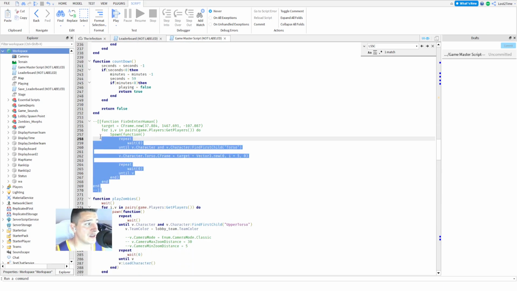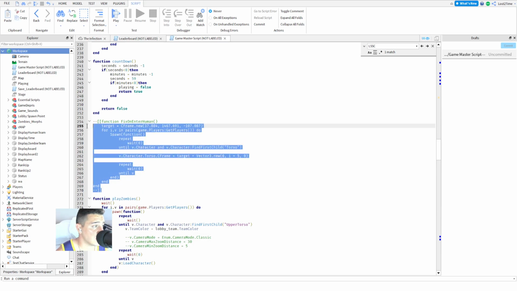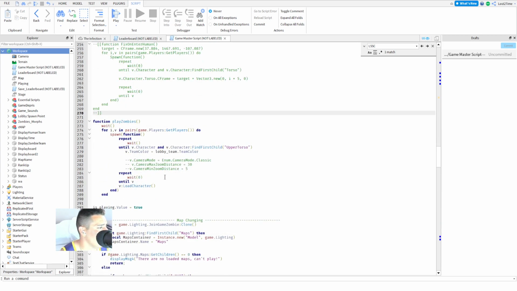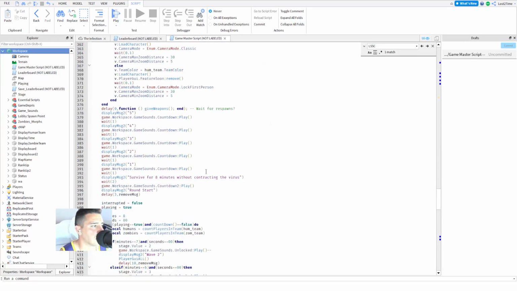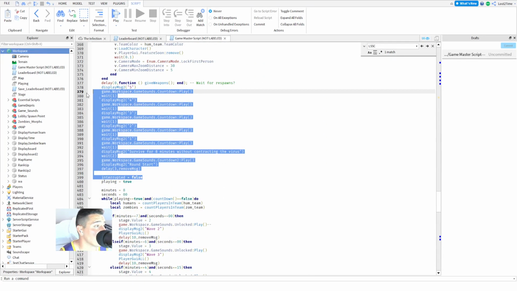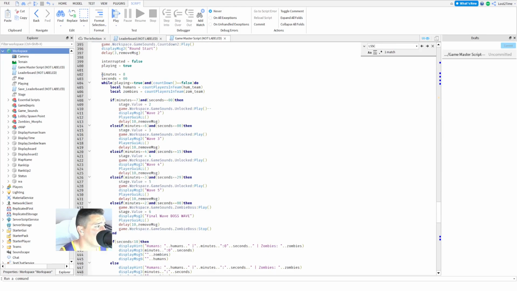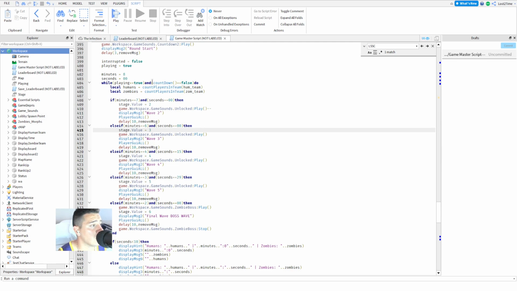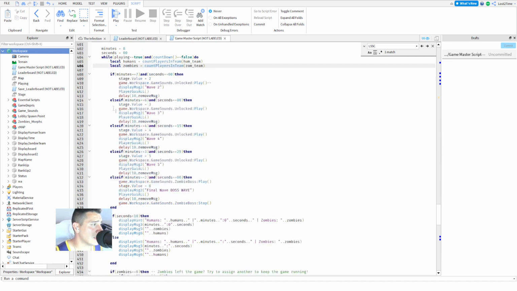And see, this line of code isn't executing because you can make a line of code not execute by doing those dash dash. And then this is basically the sounds, the countdown, the minutes, how many minutes are in the round. Minutes equals 8, seconds equals 0, 0. And when it reaches that, while playing equals true and countdown equals false, do local humans equals count players in teams. So we're going to count the players in teams, and we're going to display that.